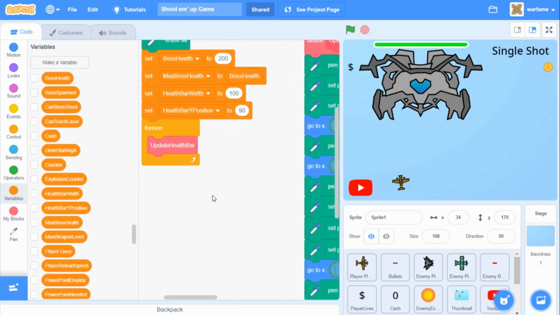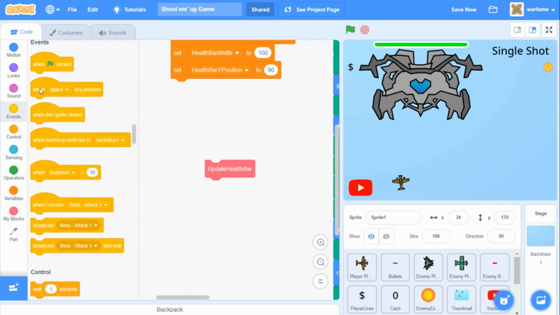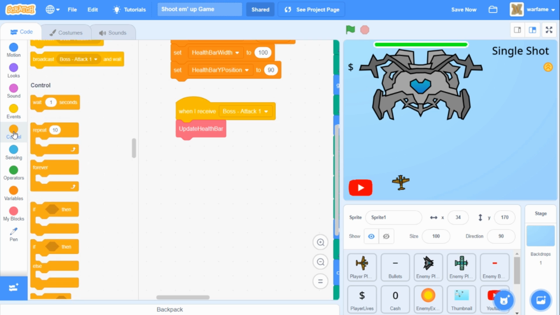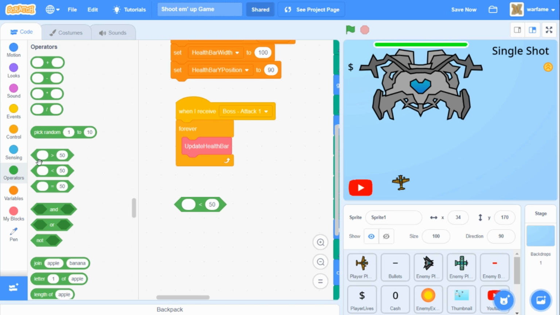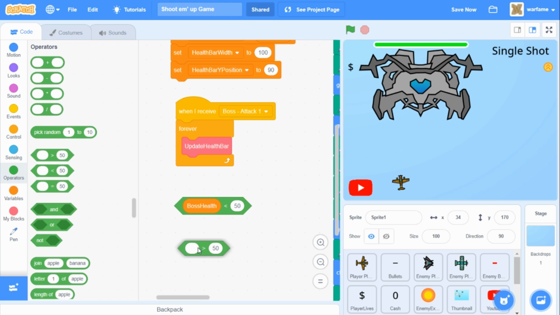And now what I'm going to do is move this update health bar block under a when I receive boss attack 1 event, because we want the health bar to appear when the boss starts attacking. And I'm going to grab a forever loop and drag it around the block. And now let's detect when to destroy the boss. So of course, we want to destroy the boss when the boss health is less than 1. So I'm going to actually make it if the boss health is greater than 0.